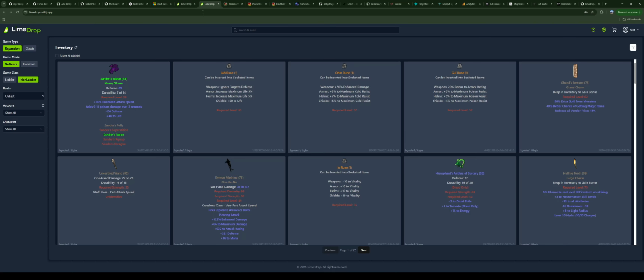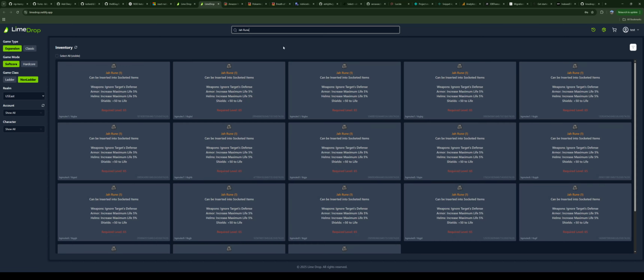Alright, let's go over to the new. So I can still do the same thing here. I still want to get my jaw rune. But now we have a grid layout, so this uses your window space much better.